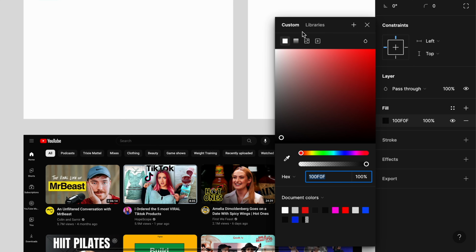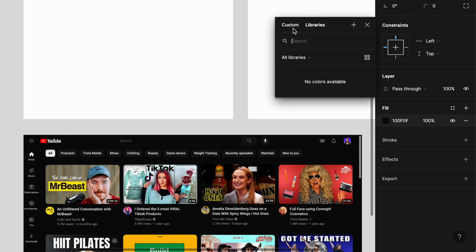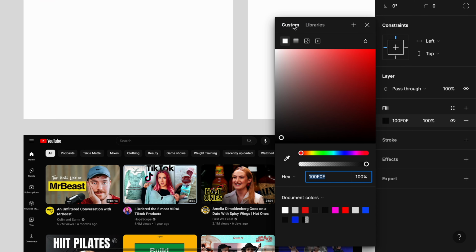And since we're already here, let's take a look at the color tool in Figma. We have 2 tabs here, custom and libraries, and we don't have any assets in the libraries yet, so let's focus on the custom. Here we have the solid color. We can also use some gradients, images, etc. Then below that, we can select the color manually.